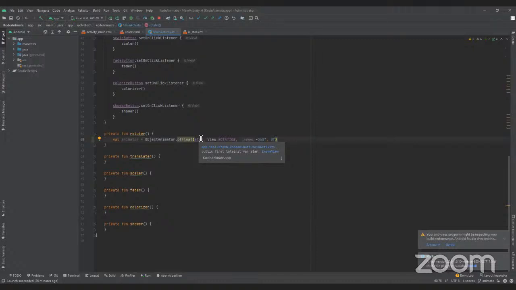Now let me show you something. You can see we have rotation X, we also have rotation Y. These ones rotate around the other axes, that is, in 3 dimensions. But they are not typically used in UI animations, since UIs are typically just 2 dimensions. So we're just going to use the rotation.